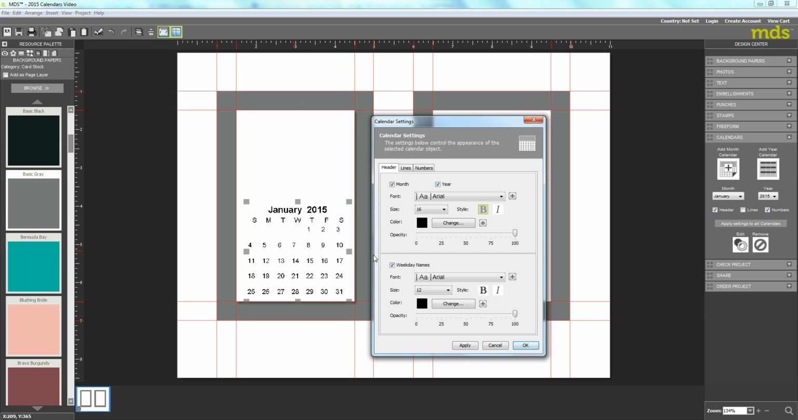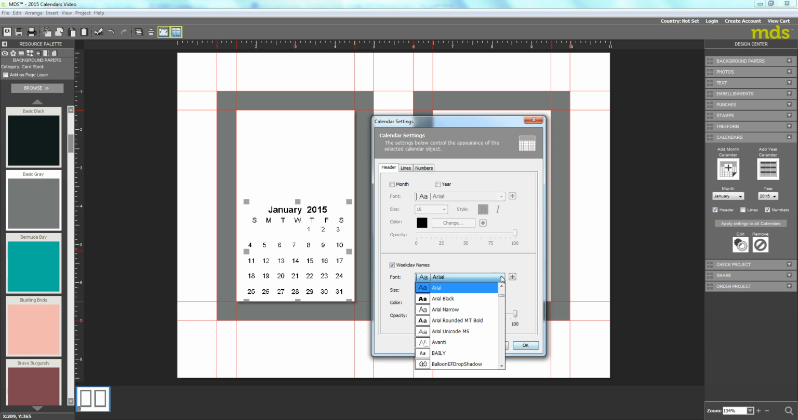Okay, so this little window popped up which says calendar settings. For my calendars, I only want the weekday names and the numbers to show up. I don't want the month and the year. So I'm going to uncheck these two boxes, the month and the year under the header. I want the weekday names, but I'm going to change the font. I am going to change it on mine to Jonda Elegant Hand. This is a free font that I downloaded. You can use whatever you want. I did give instructions for how to download this font if you like the one I selected.